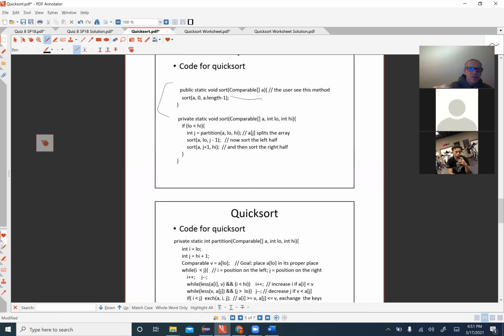The user uses this public method, public sort, and this public sort method then calls this private overloaded version. See, the number of parameters is different. For our purposes, low is always going to be 0, and high is always going to be the length of the array minus 1. Okay, so while low is less than high. When low is equal to high, that means you have an array of size 1, and it's automatically sorted.